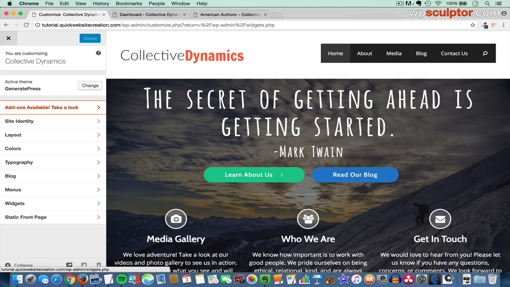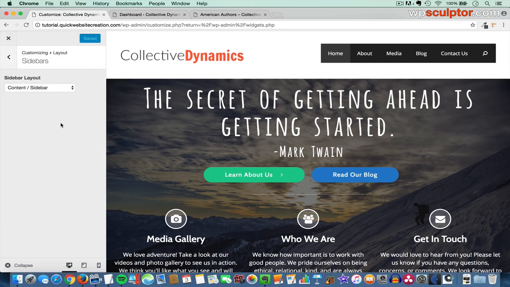And because we have a page loaded in the preview, not our blog page and not a blog post page, but a regular page, when I come over here on the left and click on Layout and then click on Sidebars, this is where we control the global default sidebar layout setting for all of our pages, just our regular pages. So notice that it's on Content Sidebar by default.